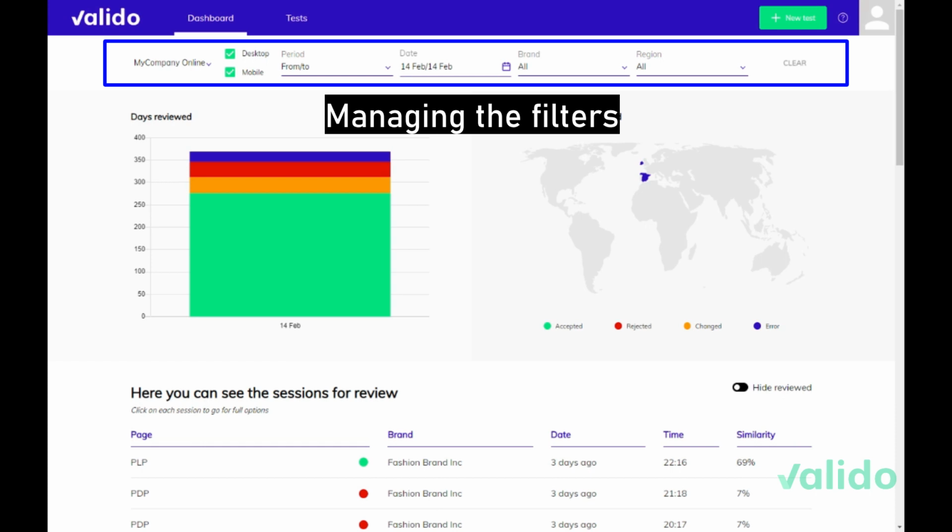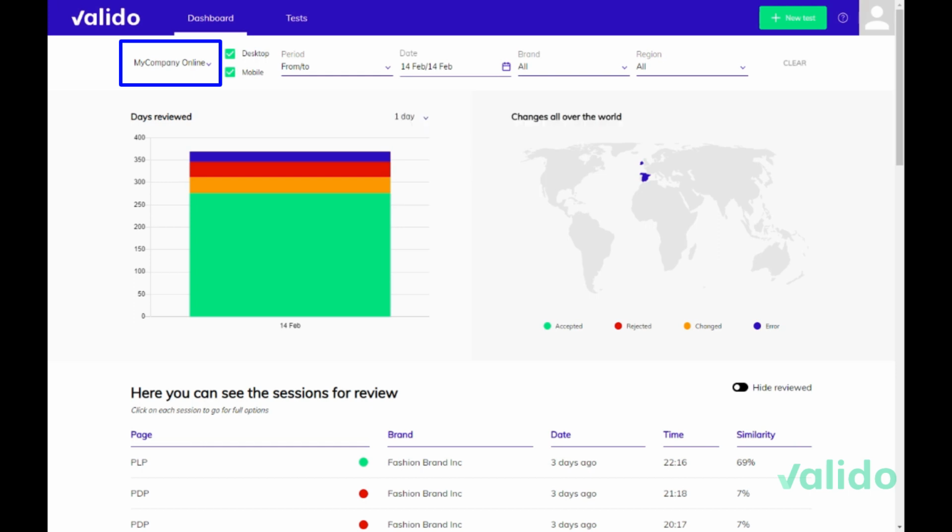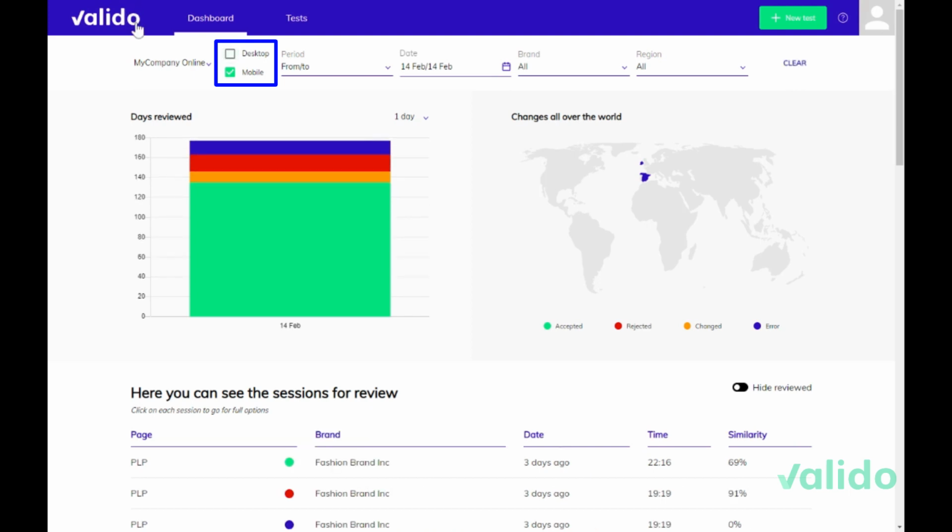So you have the option of filtering by the account. In this case, we have this single e-commerce account by the name of My Company Online. You also have a toggle of the device tested. In the case where you would like to see just the test results for mobile, you can unclick this and it will then display all the results just for mobile.